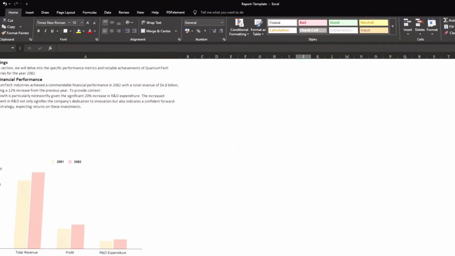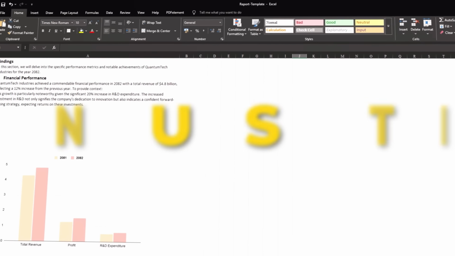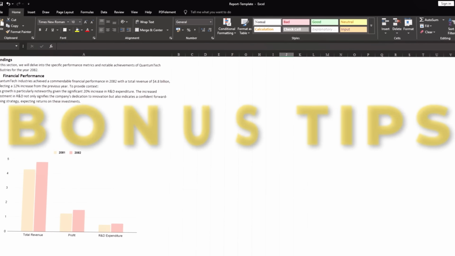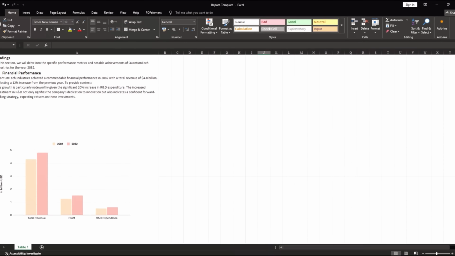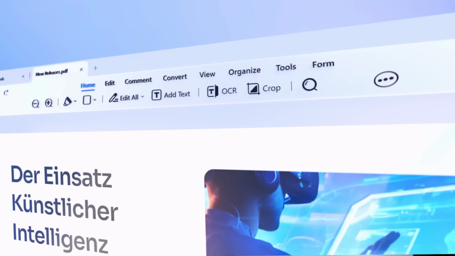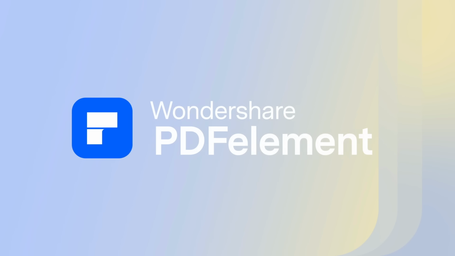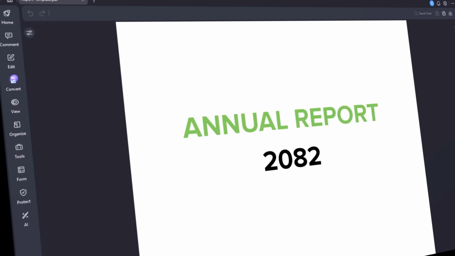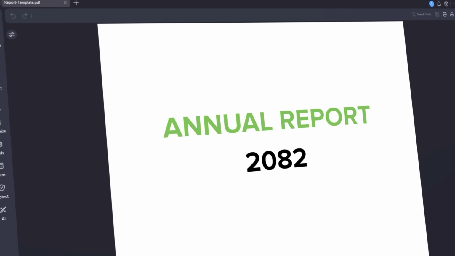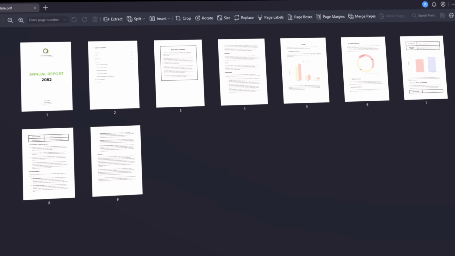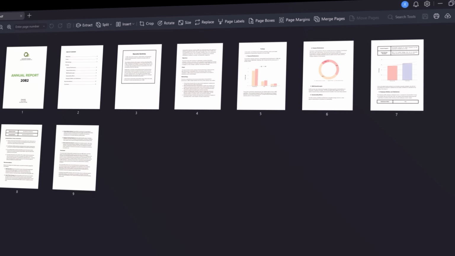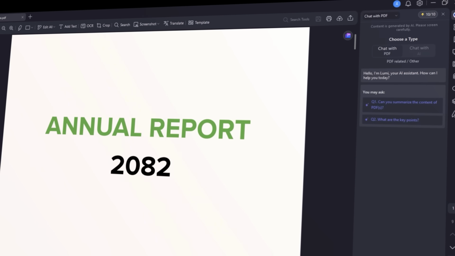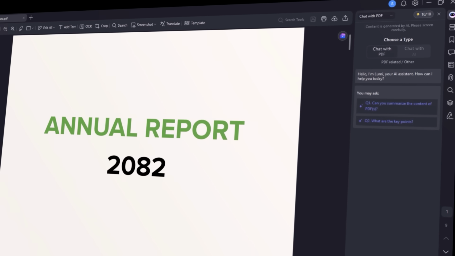I'll walk you through the right way to do it, plus share a couple of bonus PDF conversion tips, including how to handle mobile conversions when you're not at your computer. And for the demo, I'll be using PDFelement 12. This tool is designed to keep everything looking clean and consistent. By the end, you'll know exactly how to turn your PDFs into editable files without the usual headaches.